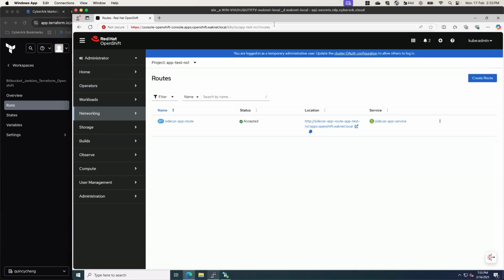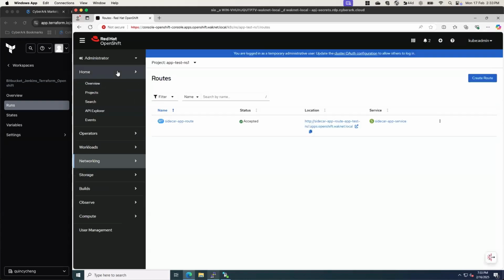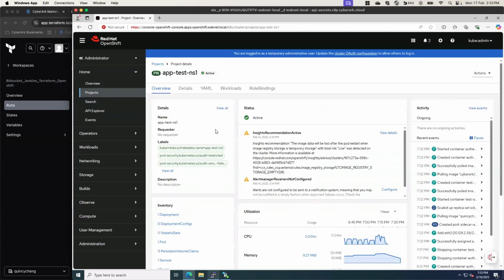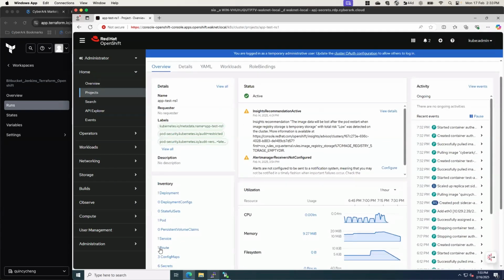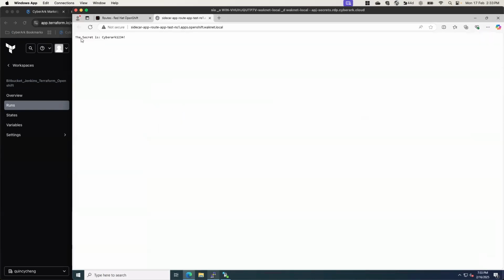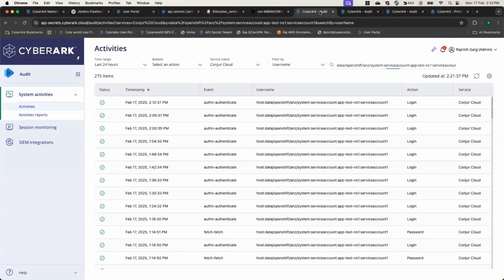Now we will go to the OpenShift UI. In the UI, let's go to the home. Let's go to the projects. So app test NS1 is our namespace for the project. One pod is running. I'm going to click on it, route, whatever you want to call it. So this is the location. Once I click here, voila, these credentials are coming from CyberArk Conjur. To validate everything, all the credentials are coming from CyberArk.